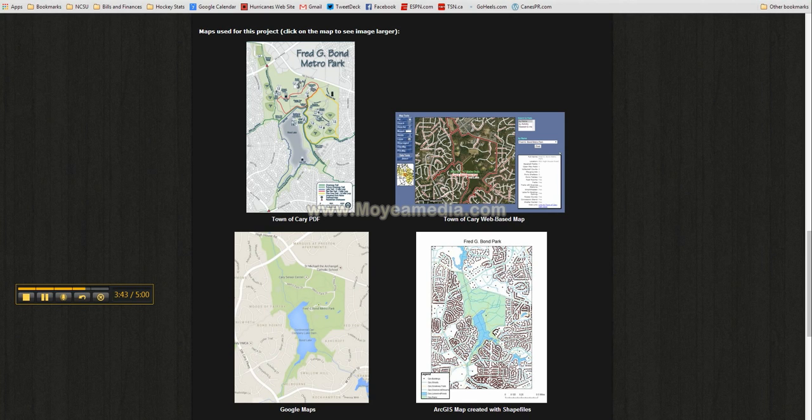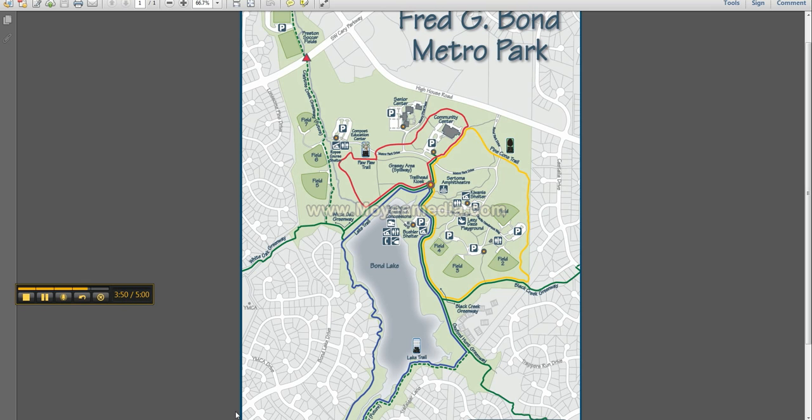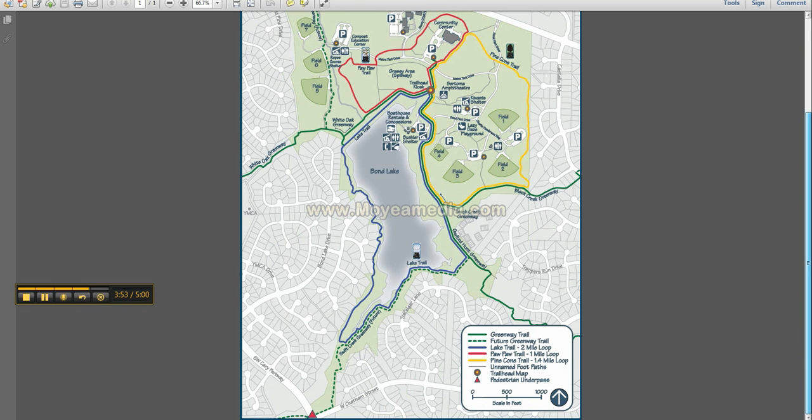Bond Park has trails that are exclusive to the park as well as trails that are part of a larger greenway system. On the PDF map, we can see all of the trails and greenways by name, as well as points indicating trailhead maps, shelters, restrooms, and pedestrian underpasses. The data included also tells us the length of each trail.